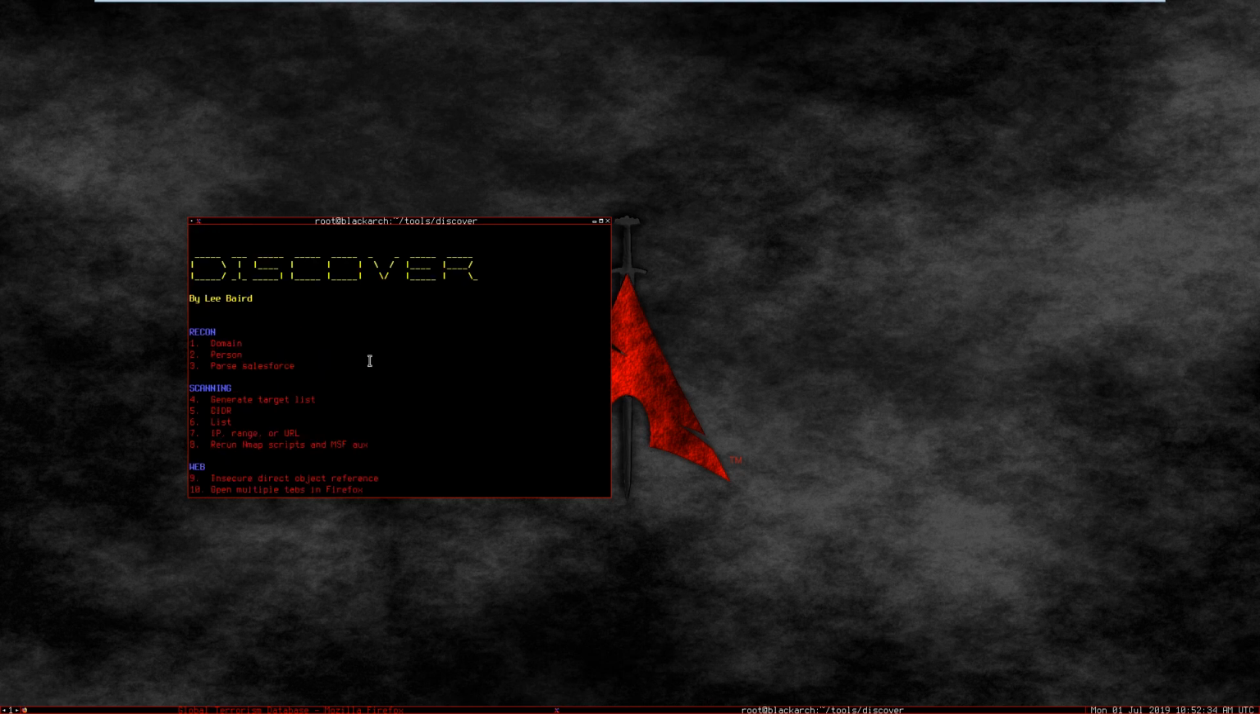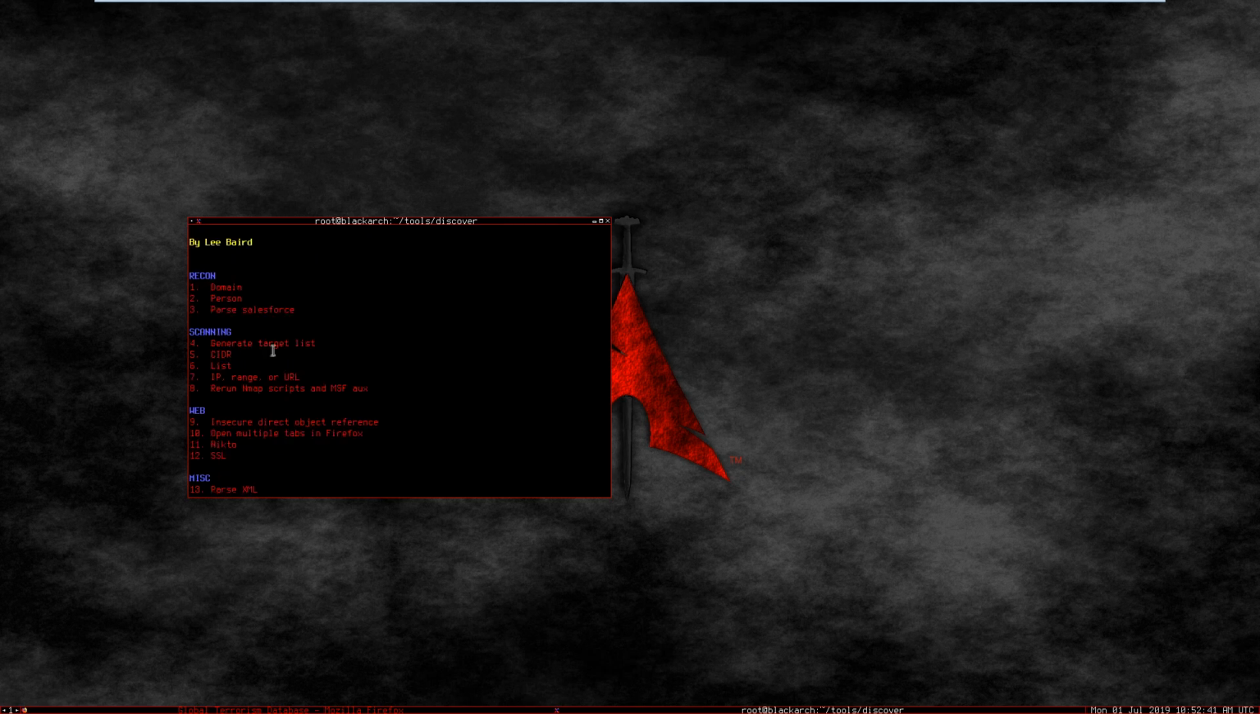So see, this is our discover script. We have recon, which is basically gathering information. We have scanning, generate target list, CIDR, list, IP range, and so on.